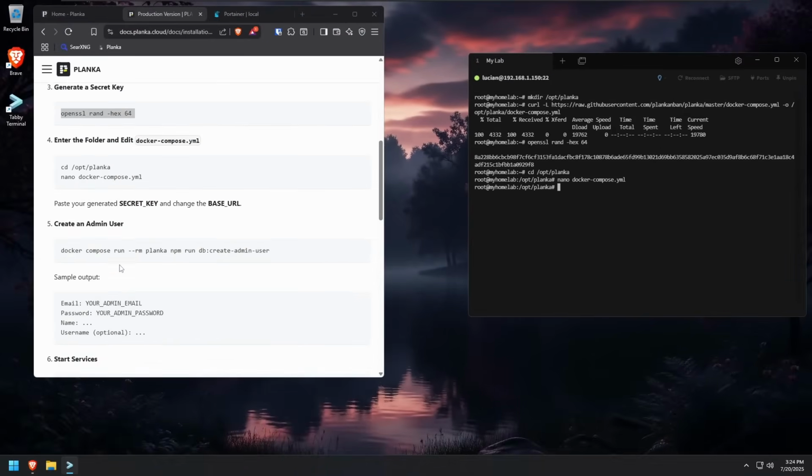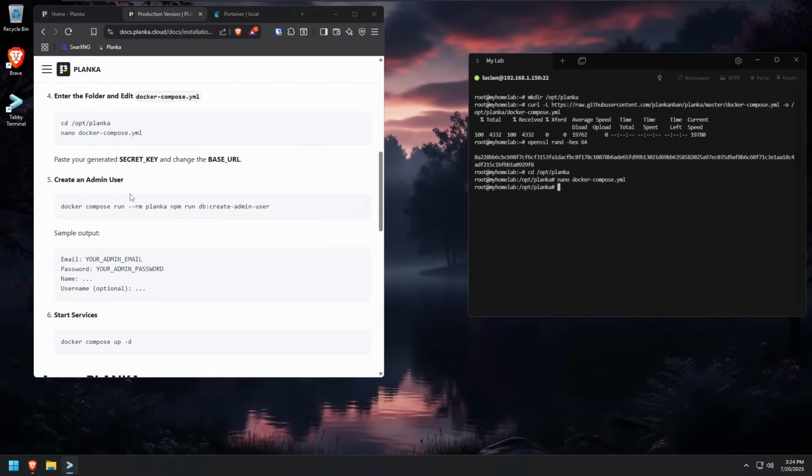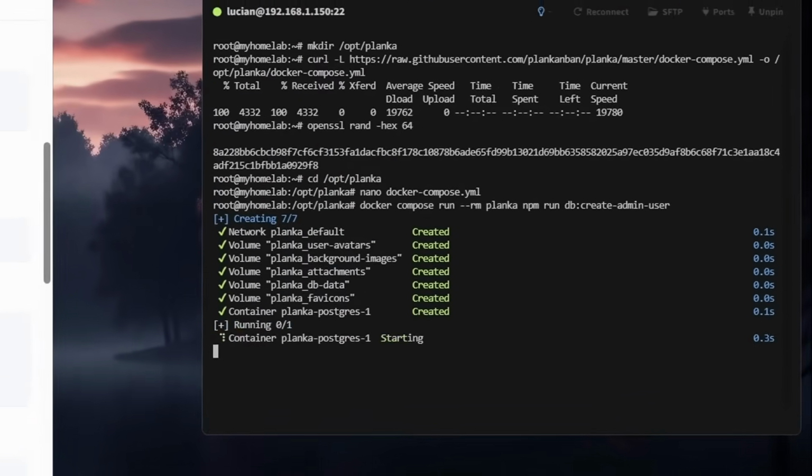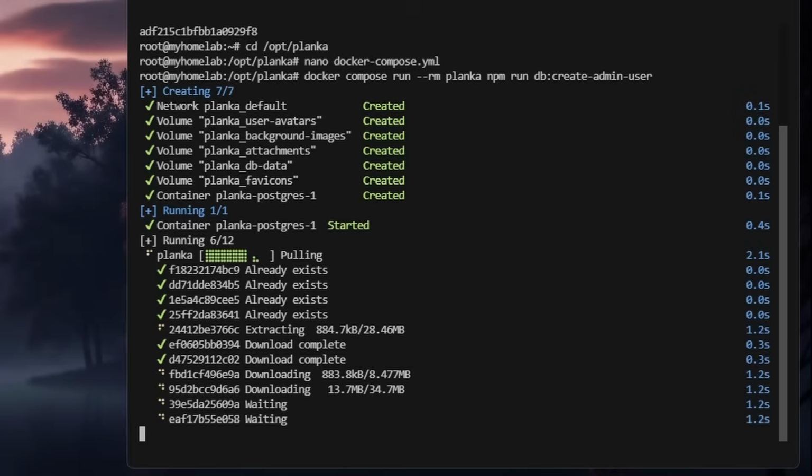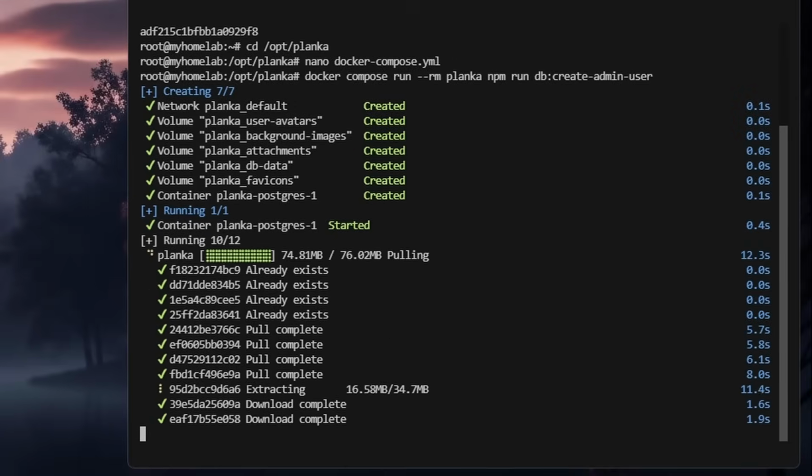And then if we run this command right here to create our admin account, we'll just right click on that, hit copy, and paste that in. We're going to let this pull and run the container real quick.